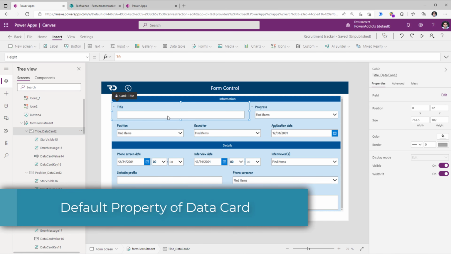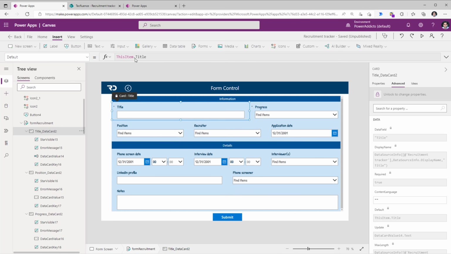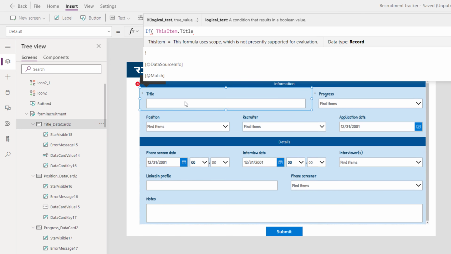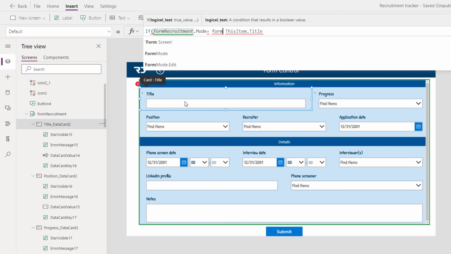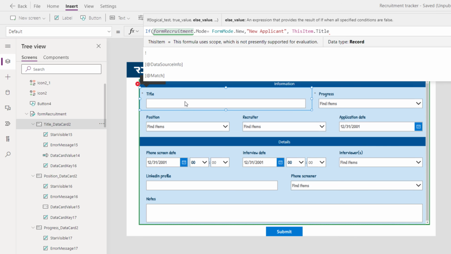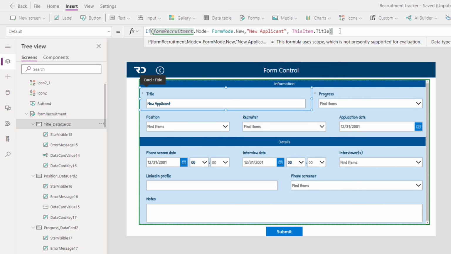The default property of a data card. Now for my title data card, the default value is set to this item.title. Now if I want to change that, I have to unlock the card. I would like to set the default value only when the form is in new mode. If the form.mode is form mode.new, then I will set it to new applicant, else this item.title.